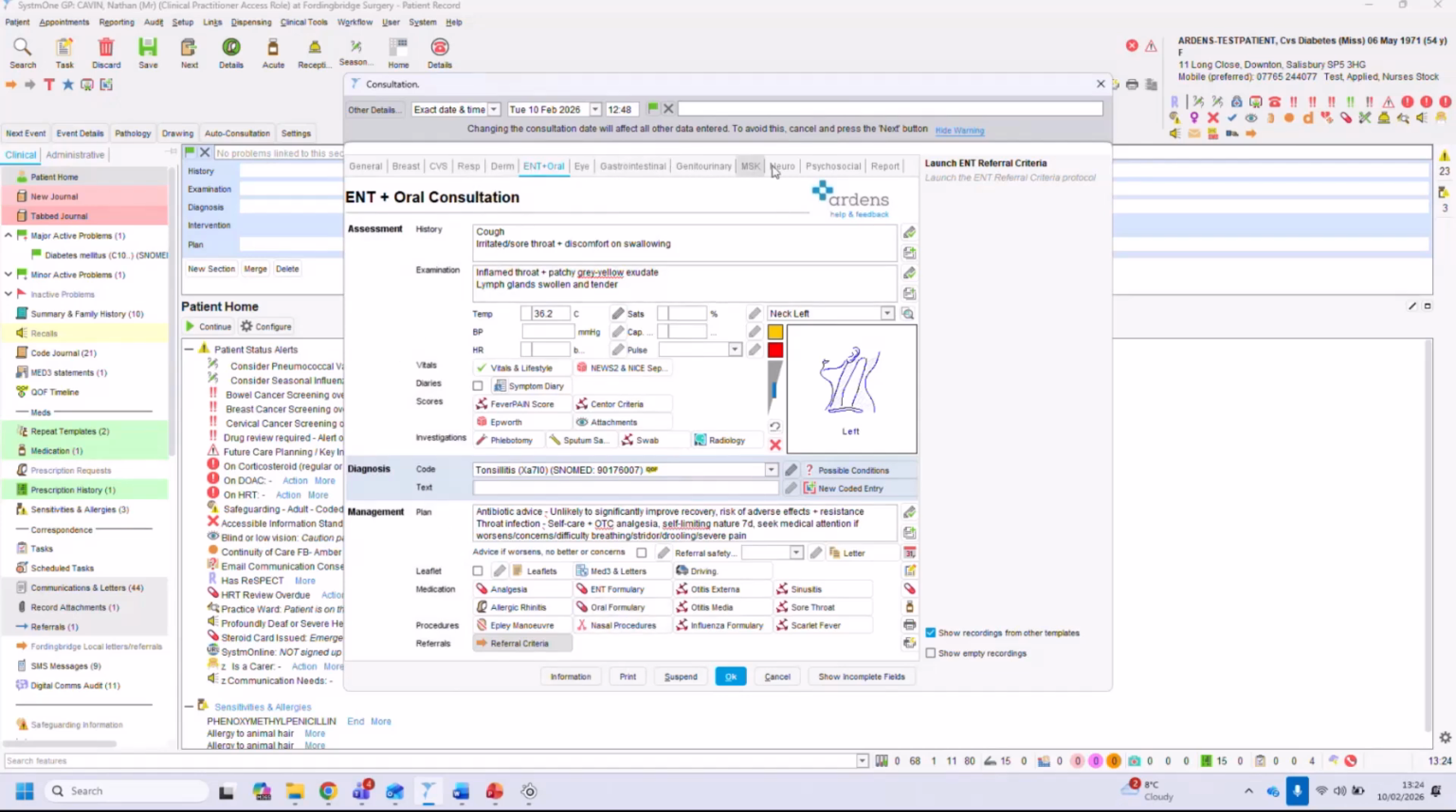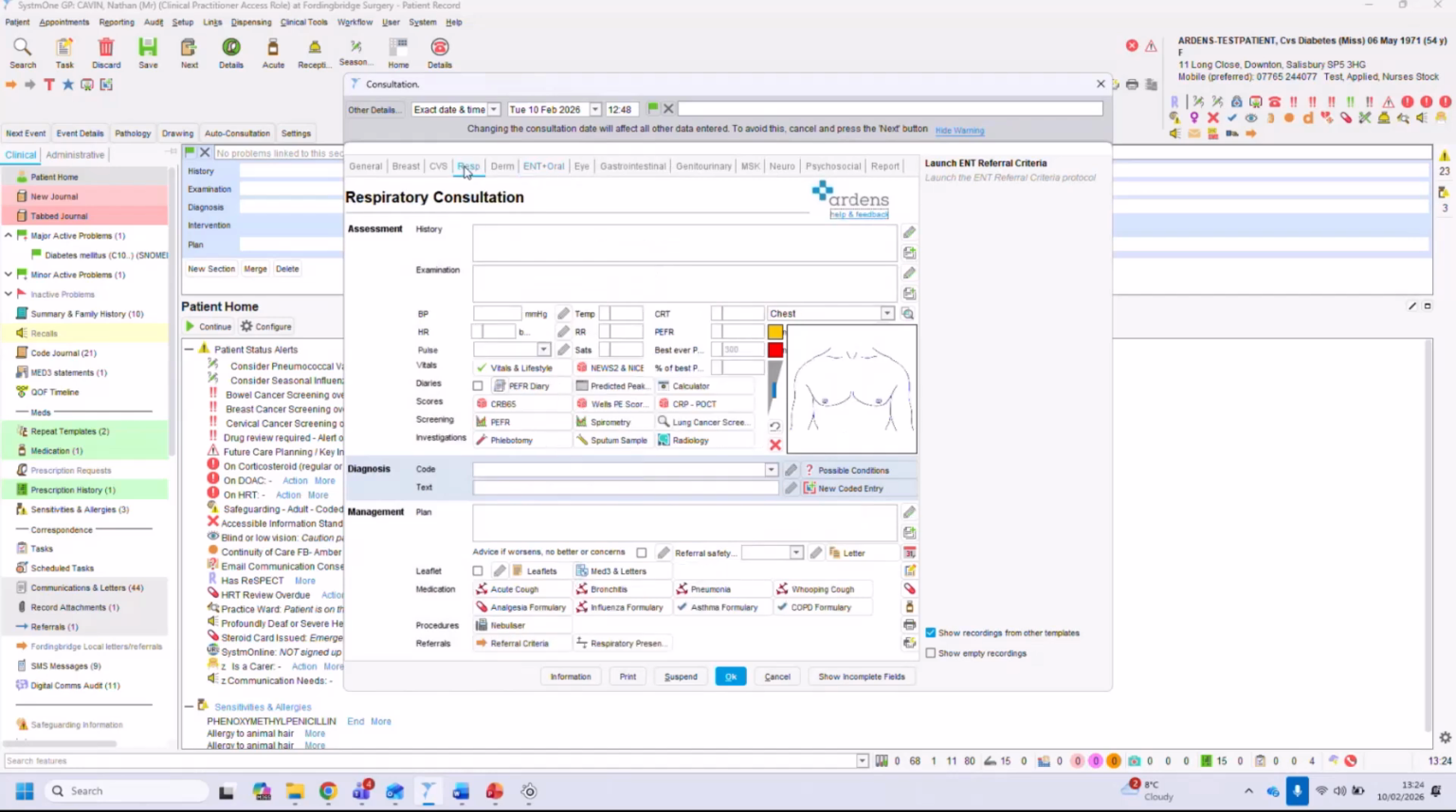There are, as I said, the tabs across the top. If I went to the respiratory tab, you can see how it flows the same way. You've got your assessment, everything's in the same order. It's just tailored slightly for the condition that you're looking at. So again, formularies in the right place, leaflets in the same place, the scores in the same place, but they're relevant for, in this case, respiratory.